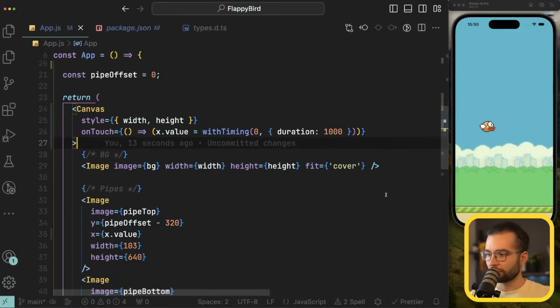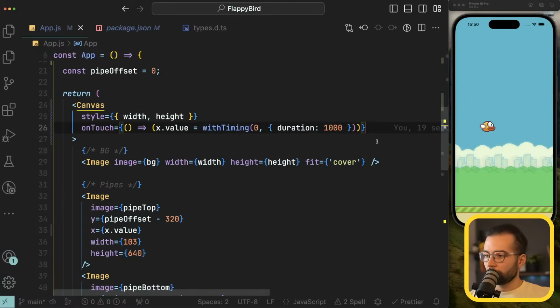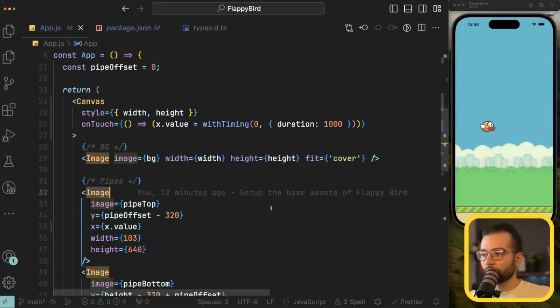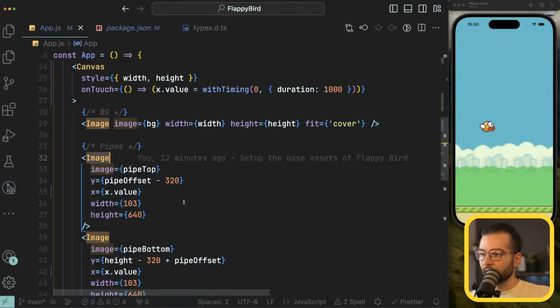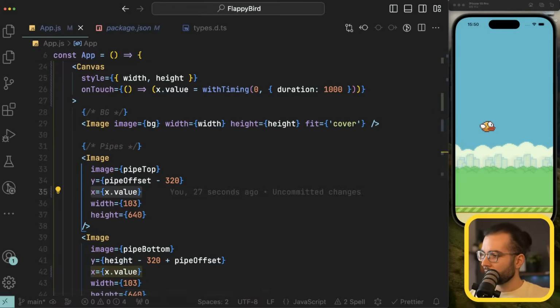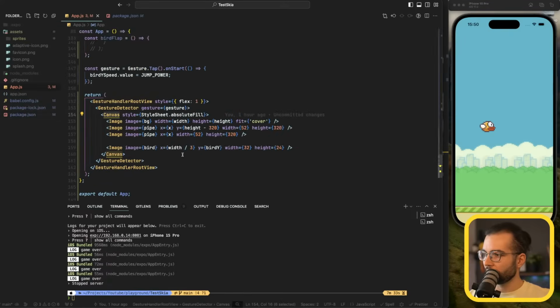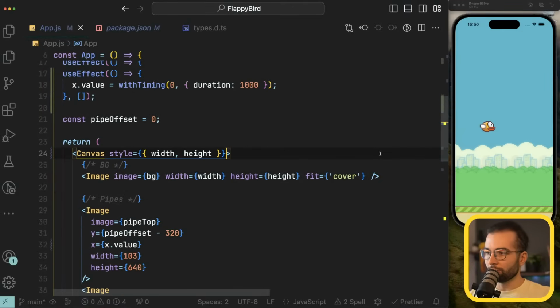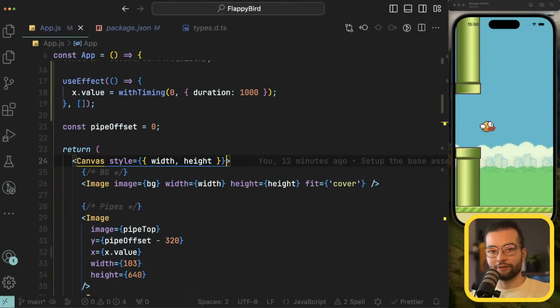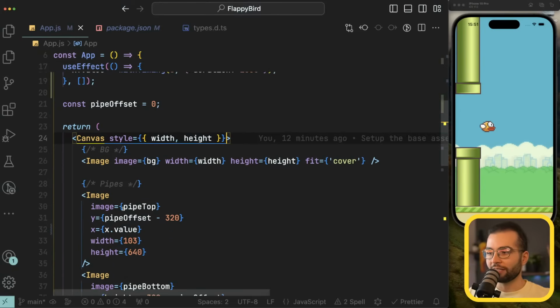Maybe the image is not animated. The thing is that we don't have to transform this to animated components because it supports sending animated values. Should I send simply the X? Yep, I see. So the problem, I'm gonna go back. Thank you for giving me a hint. And no, we shouldn't do Animated.Image.